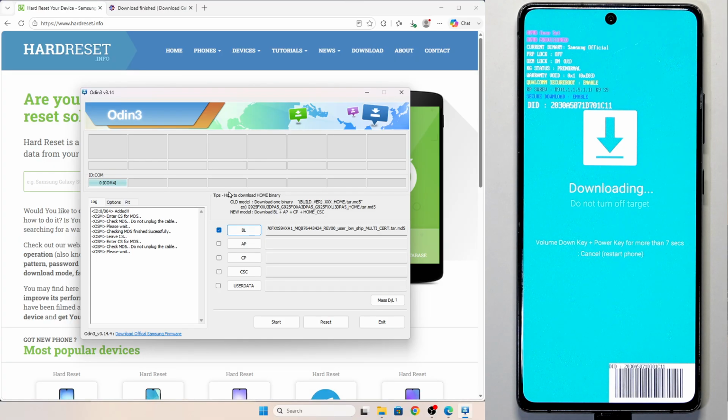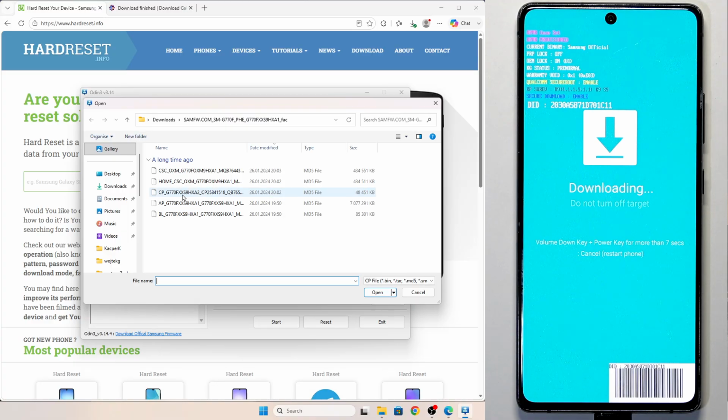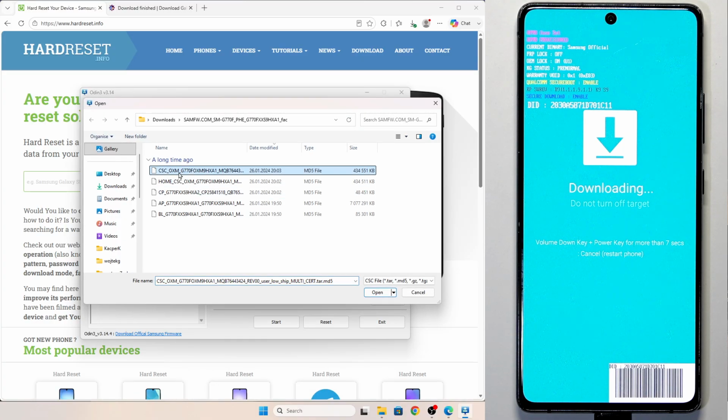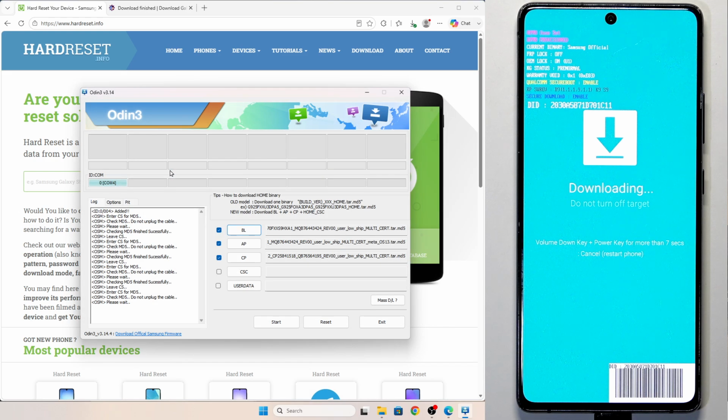It shouldn't take that long, up to 1 minute, I think. Simply keep waiting, and then it will eventually load. Okay, now CP, select CP file, and then CSC, and select CSC file, not home CSC, normal CSC.